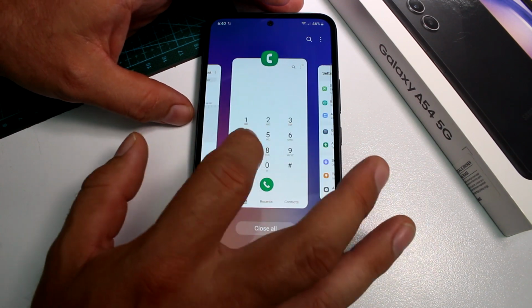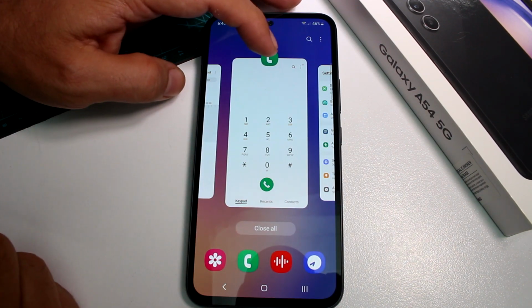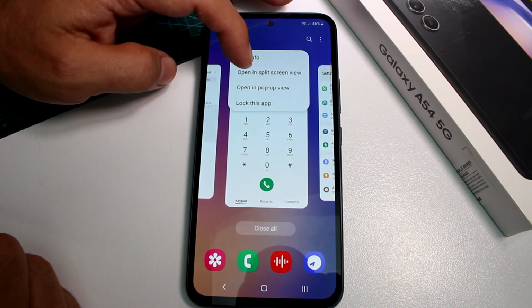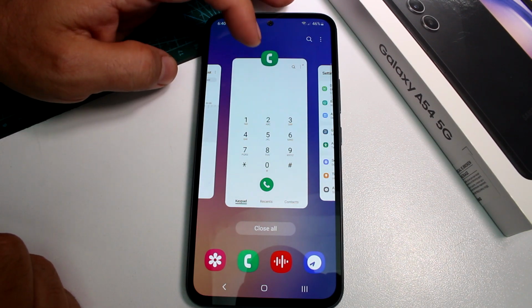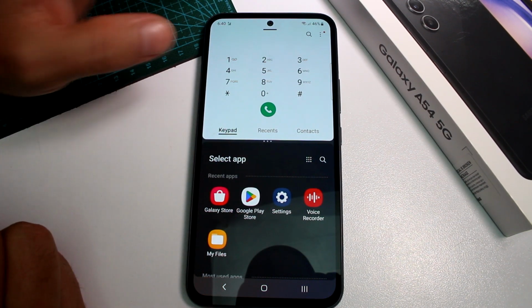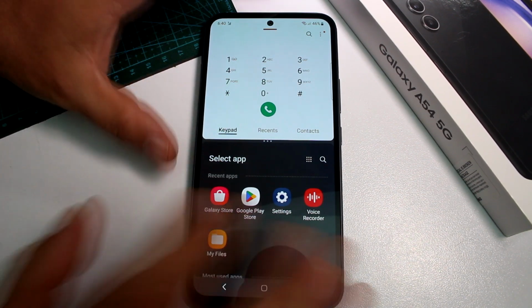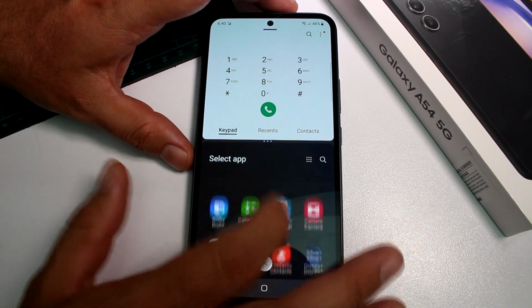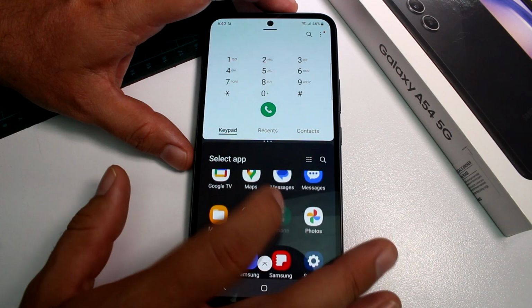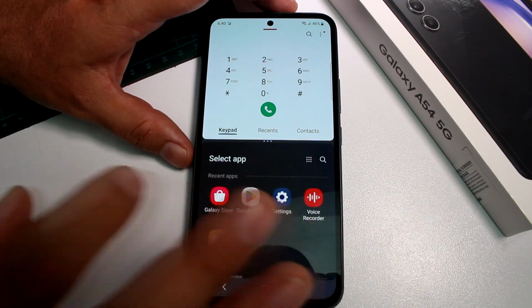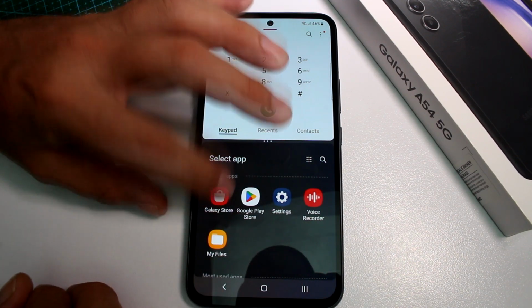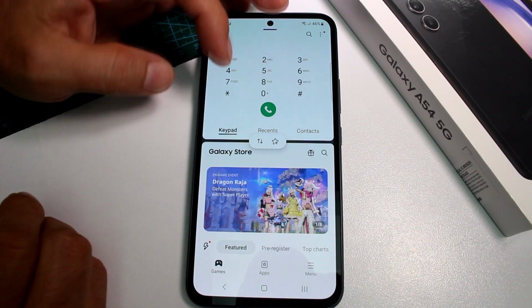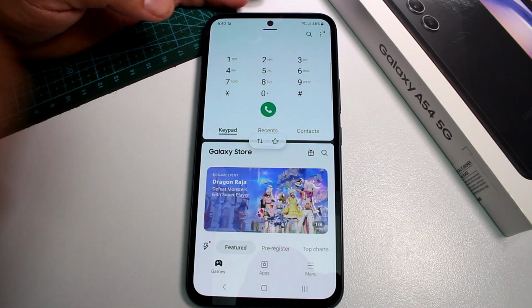The first app that you select is going to be on the top. Select this icon, and here you can see "Open in split view." The first one you select is going to be on top, and then here you're going to see options of which other apps you can use in split screen. For example, Galaxy Store apps. This is the easy way to split the screen.